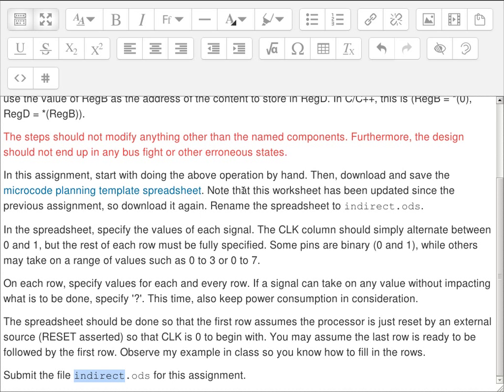The microcode planning template also has changed because we added one more multiplexer into the design. The control signal of that multiplexer is also in the new spreadsheet, so you have to specify that as well. Any other questions on the description of the homework assignment? No questions? All right.